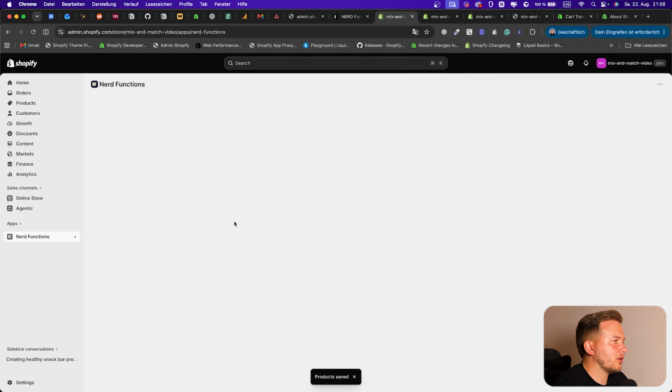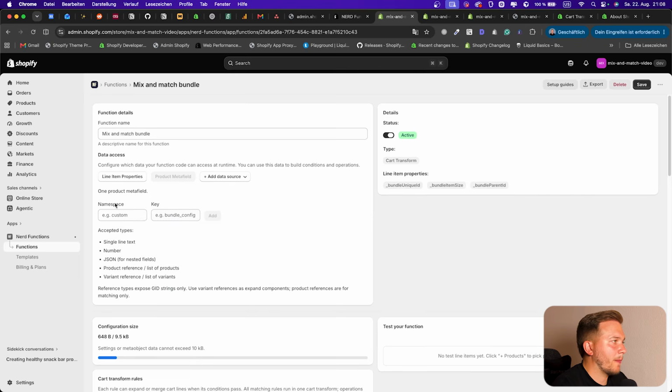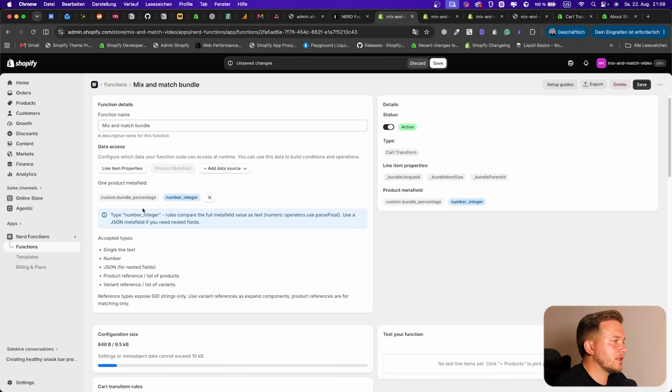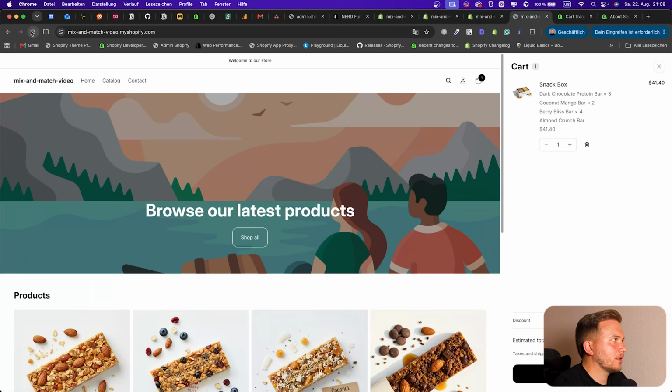go back into our nerd functions, click on view, mix and match bundle, and now we can add the data source, so the product meta field. And here we have to put a namespace and key, so it's custom bundle percentage, add, and now we can use this inside our rule builder. So instead of the literal value 10, let's use the product meta field dynamically. Hit save, and now when we go back into our store, you can see now we have an even smaller price because we are using the product meta field.